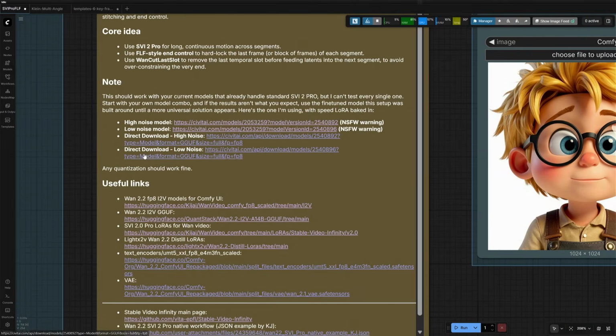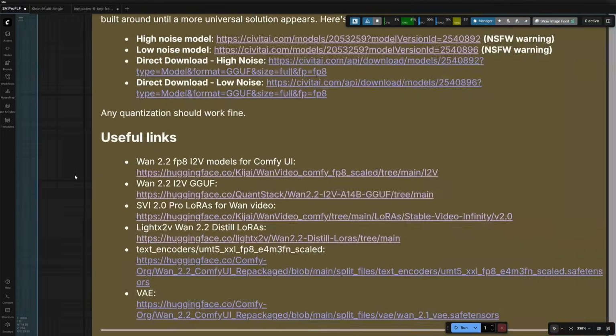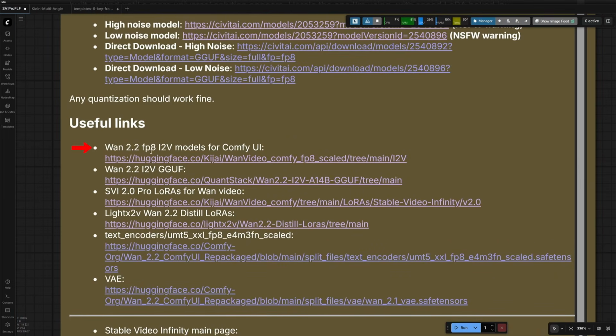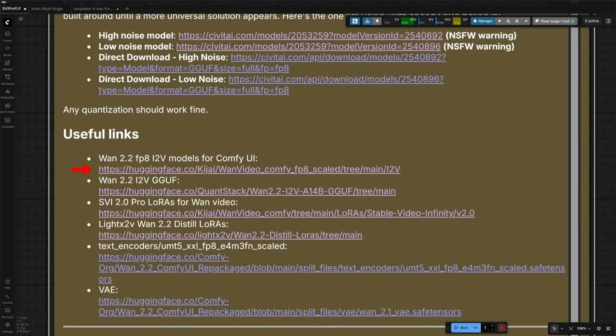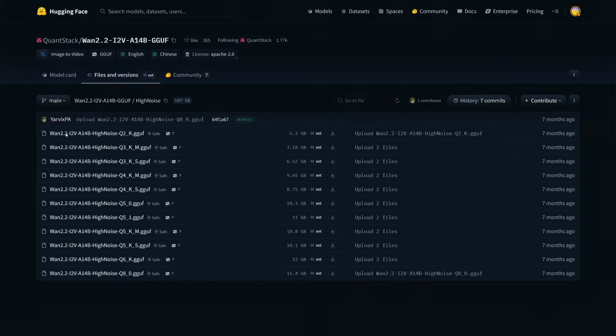Let's look at the files required in this workflow. These are the high and low noise GGUF models used in this workflow. There is this NSFW warning, so I have given the direct download link to both models. Click this to get the files directly. This is the link to the FP8 model, and below is the link to the smaller GGUF model. You can get both the high and the low noise model from here.